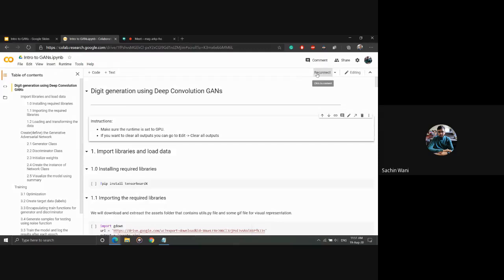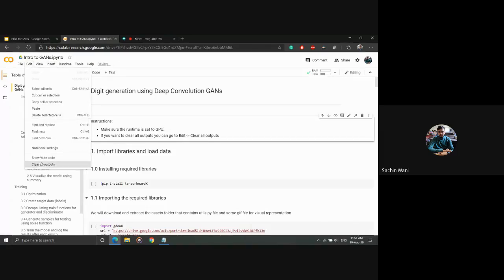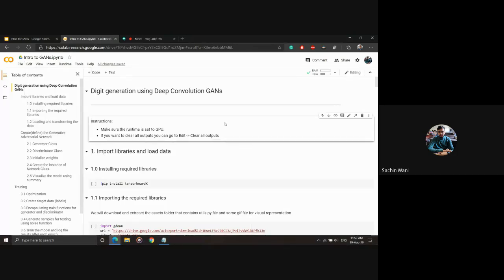And if it's not already connected, you can click here to connect. It will start allocating those resources and connecting to the compute engine so that we can start training online. It will take a while. It is initializing for me, and I hope that you are following along and doing it side by side. So make sure that your runtime is set to GPU, and if you want to clear all outputs, you can just go to Edit and click on Clear all outputs. And then we can start with this digit generation using deep convolutional GANs.